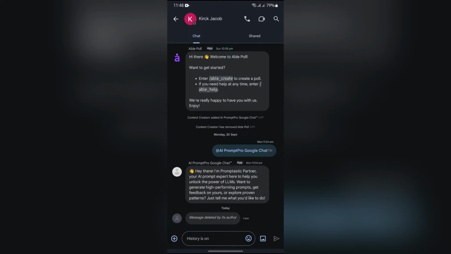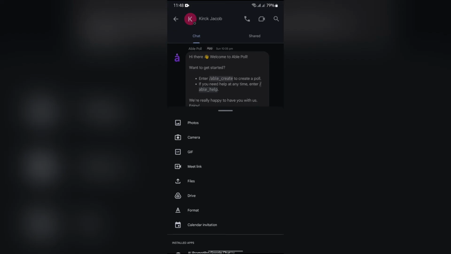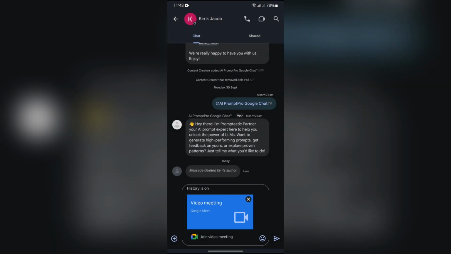Now, after opening the chat, you will see this plus icon in the bottom left corner. Tap on that and then you will see this Meet link option. Tap on Meet link and then it will create a Meet link with your connected Gmail ID, and now you just simply have to tap the Send button.